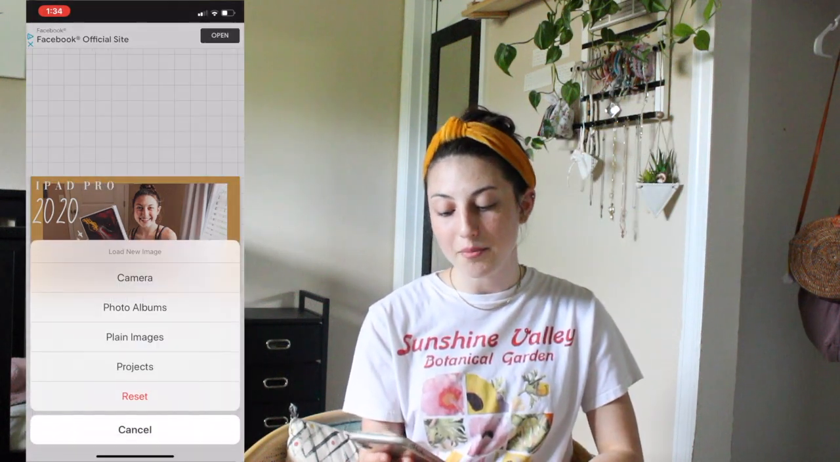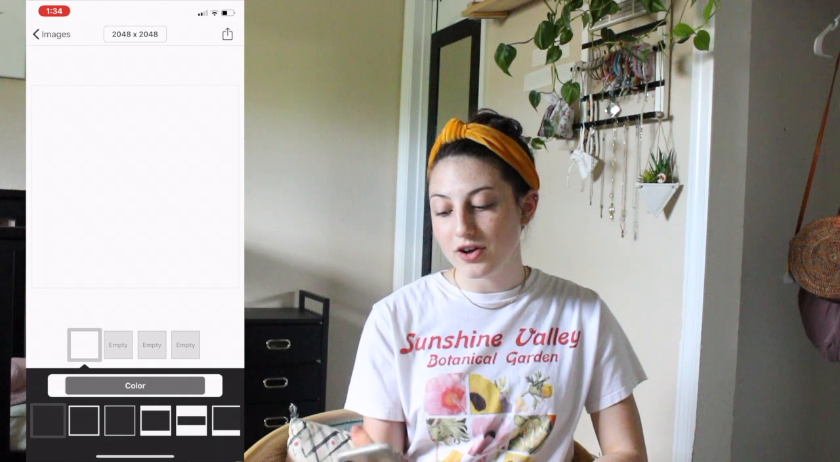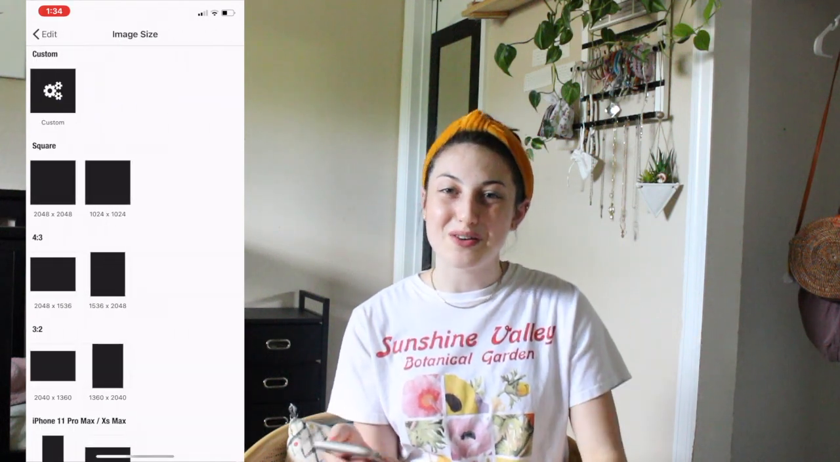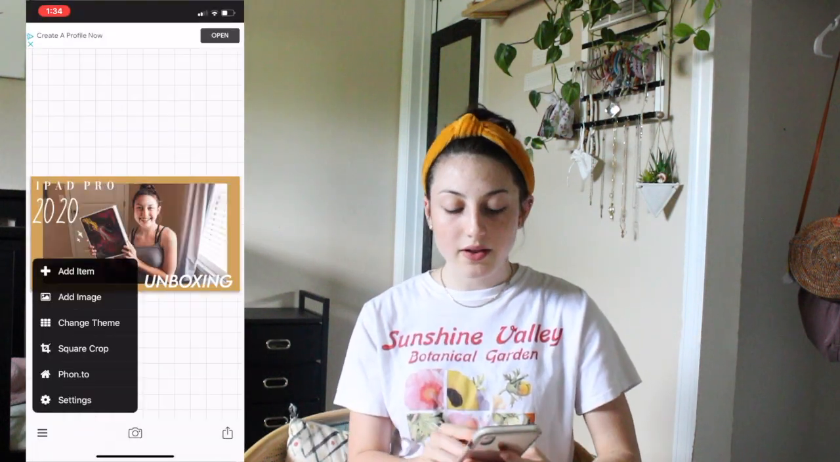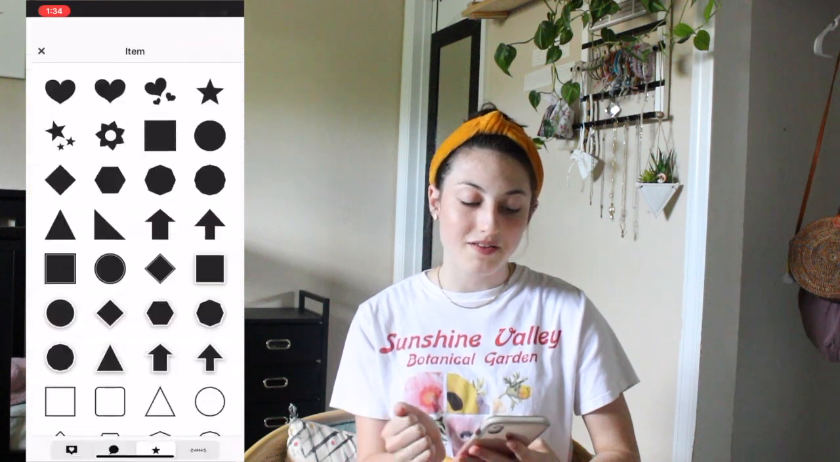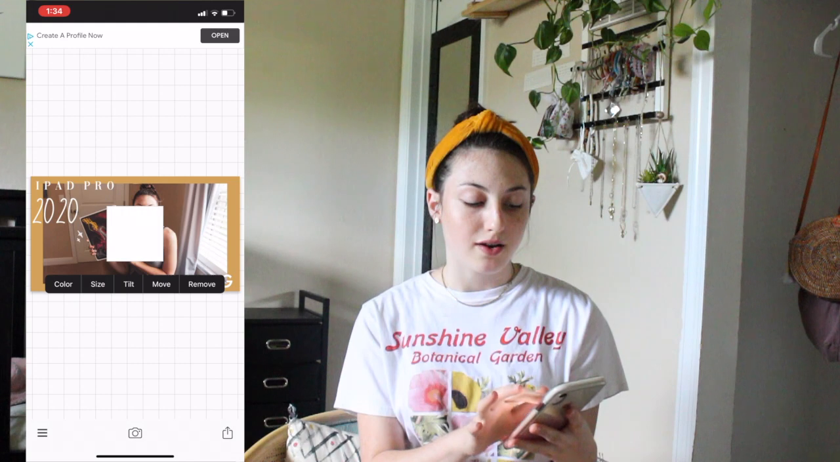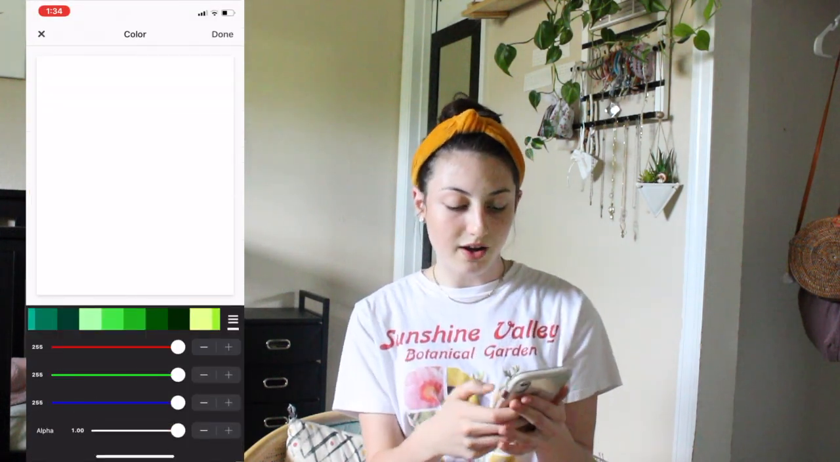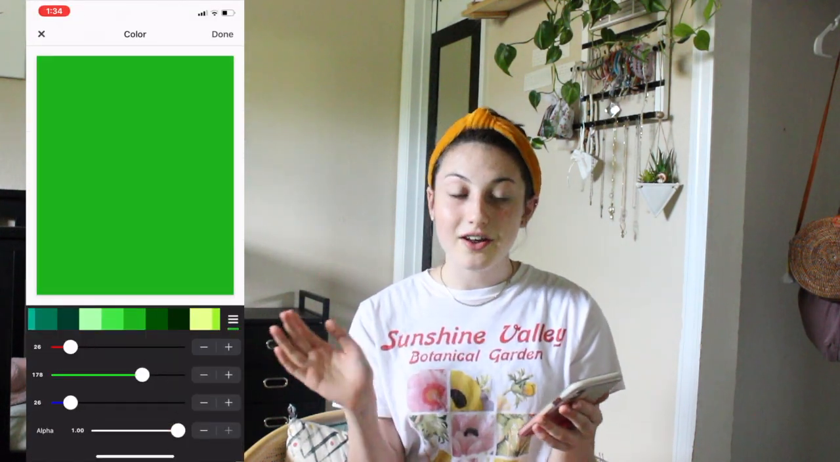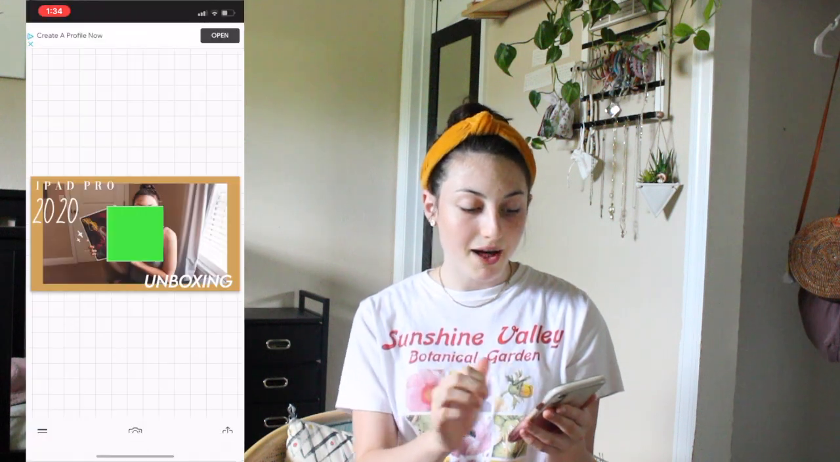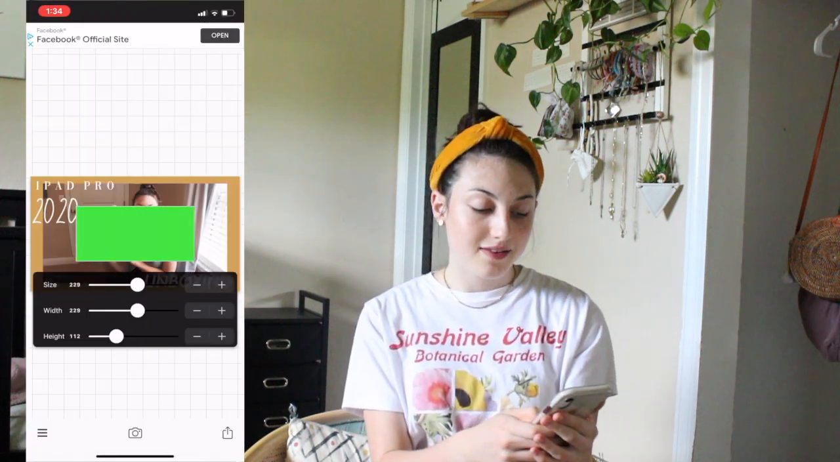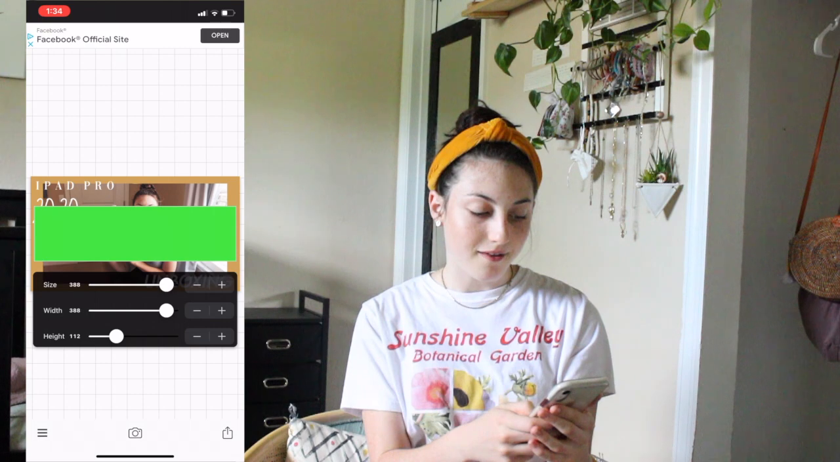You can also create one of these by pressing plain images and then changing the size to the dimensions for YouTube. Now I'm going to press these three lines on the bottom left corner and press add item and just grab a square. Then I'm going to tap on it and change the color to a green screen color. Really, it can be any shade of green, so it doesn't really matter. And then we're going to change the size to the dimensions of the photo.